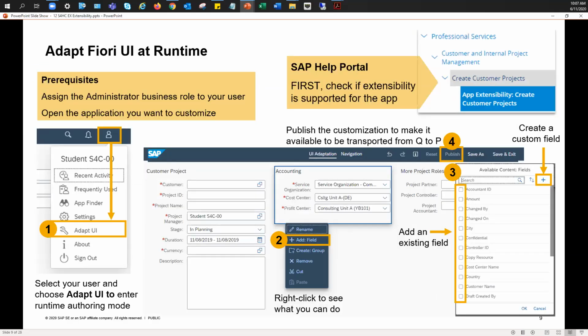This is a little bit more of a clear visual to see that adapting the Fiori user interface at runtime. So creating a custom user interface. This allows you to, if you have the administrator business role assigned to your user, and then you'd need the business role to adapt whatever application you want to play with. First off, you need to check the help portal to determine, well, have those business roles assigned, and then check the help portal to determine if extensibility is allowed for the application that you want to play with.